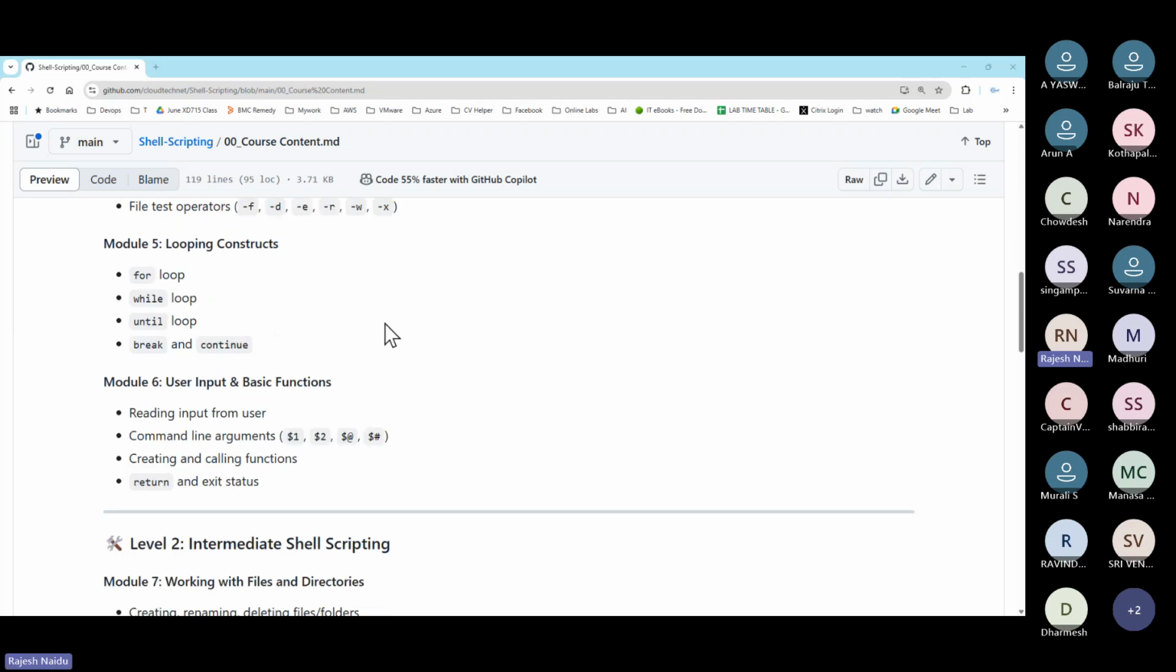Then next will be module number 5. Here we will use looping constructs like for, while, until, break, and continue, and in which scenarios we will use them in a real-time environment. And next, module 6, user inputs and basic functions. How do you read input from users in the command line, how you can use arguments, how to call functions, how to return values and exit status, and all that we will cover.